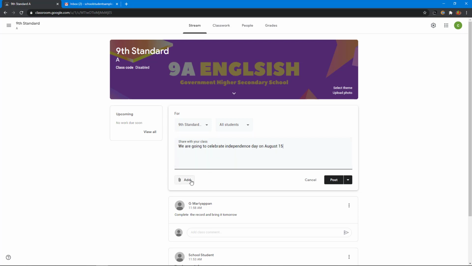With the help of the add button, you can add a file from your Google Drive, or you can paste the external URL, or you can add a file. Also you can add a YouTube video. I leave it. In the post section, click on the drop down menu. You can schedule the post or you can save the draft. I click on schedule posts.